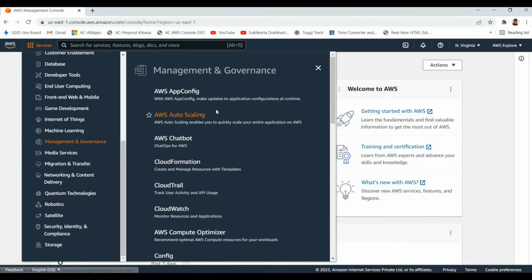If we see the management and governance category, here is Auto Scaling. That is also used in high traffic applications. Say, for example, we have some application in which we are using EC2 and that kind of architecture. In that case, we have somewhat uncertain traffic, like we don't know when traffic will go high or down. Unpredictable traffic. In that case, we use Auto Scaling.